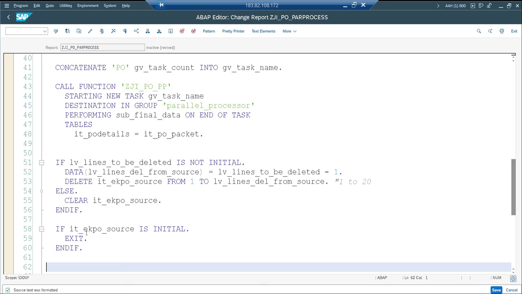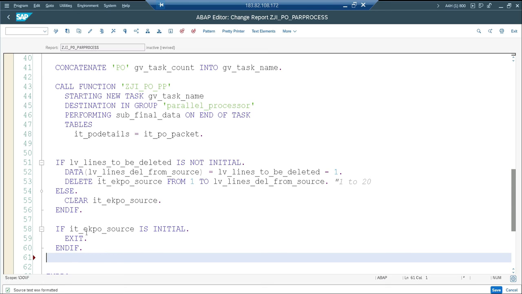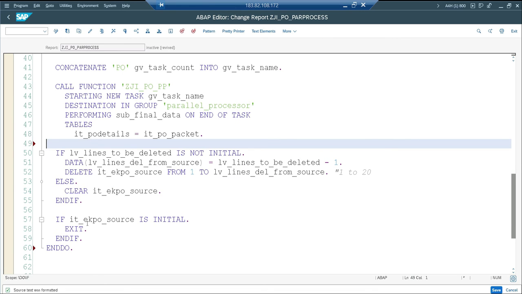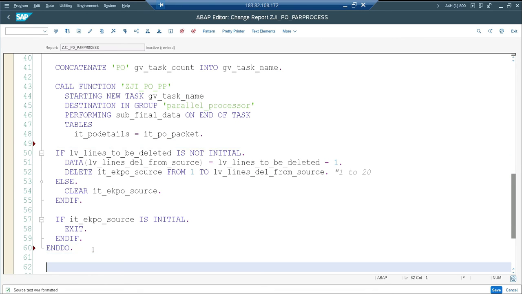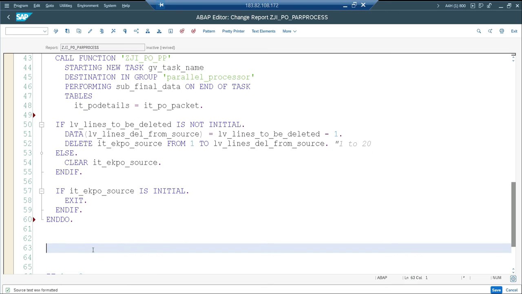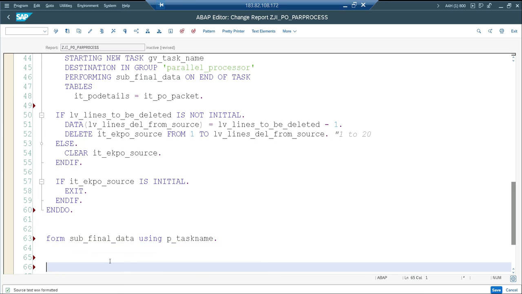Okay, so almost we are done with the do and enddo. Here what happens, this will create a number of processes based on your calculation. Okay, almost done. Then let me have a wait statement here. So before the wait statement, let me have the subroutine. What is the subroutine name? Sub final data, right? And this subroutine has one mandatory formal parameter, that also needs to be declared here. P underscore task name. I'm not going to use it, but anyway, that needs to be added.